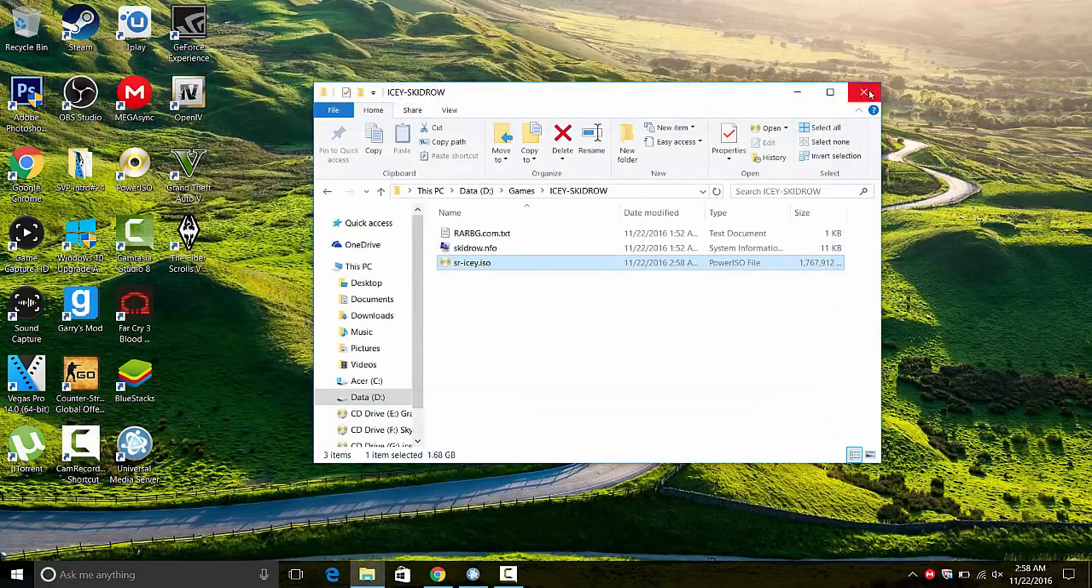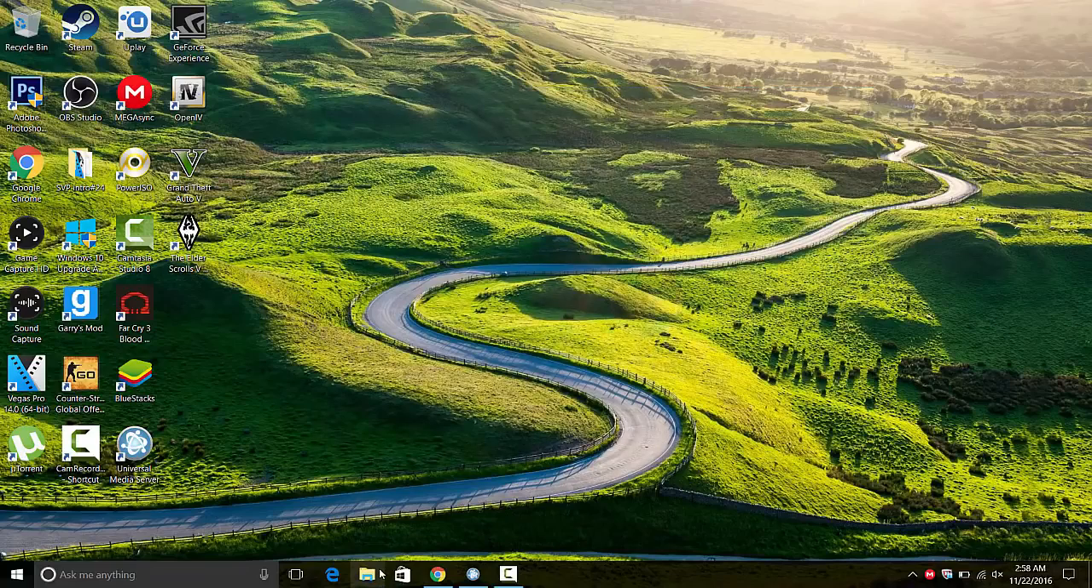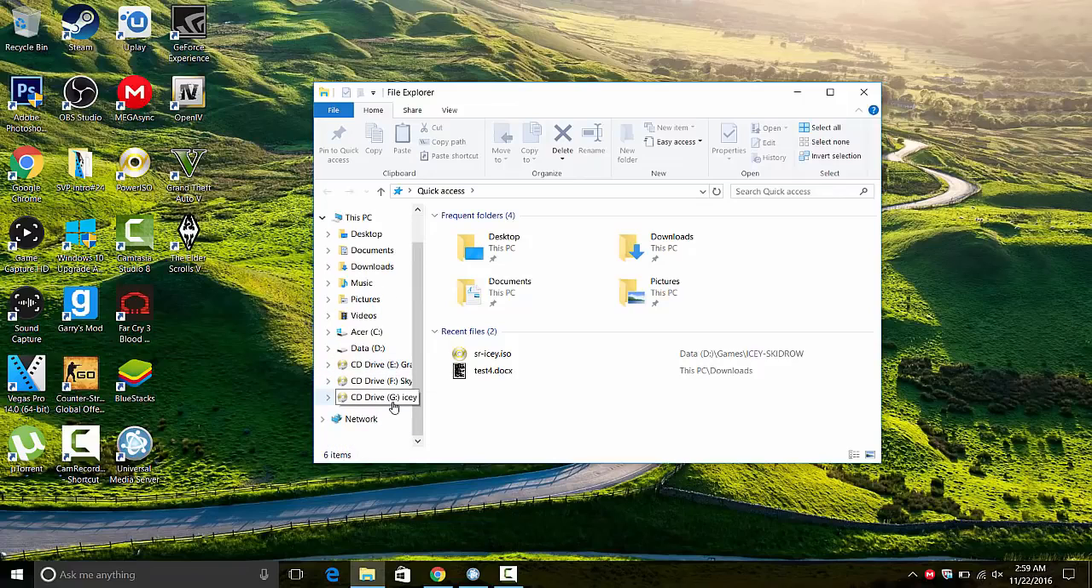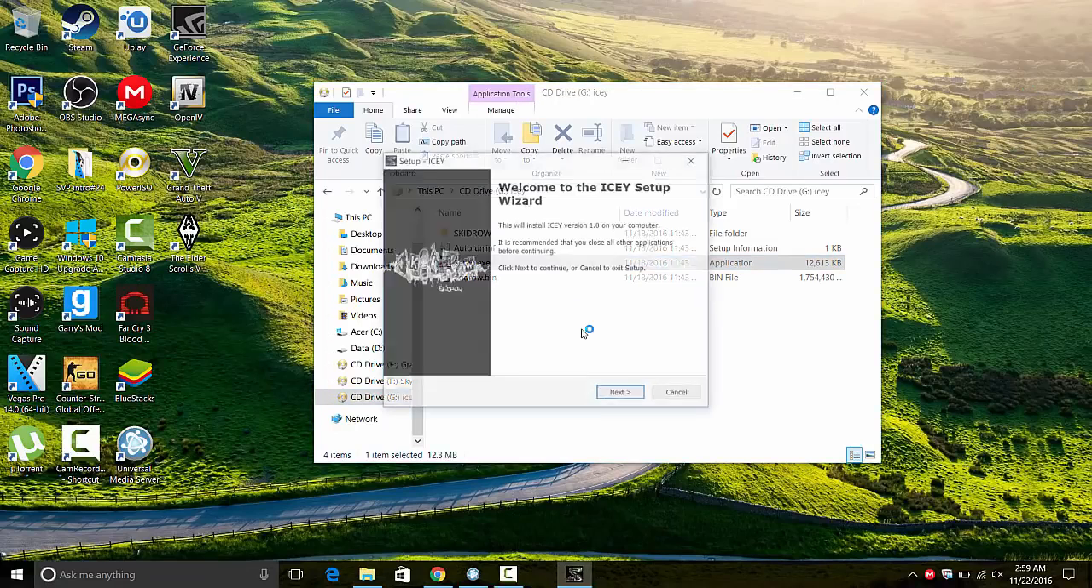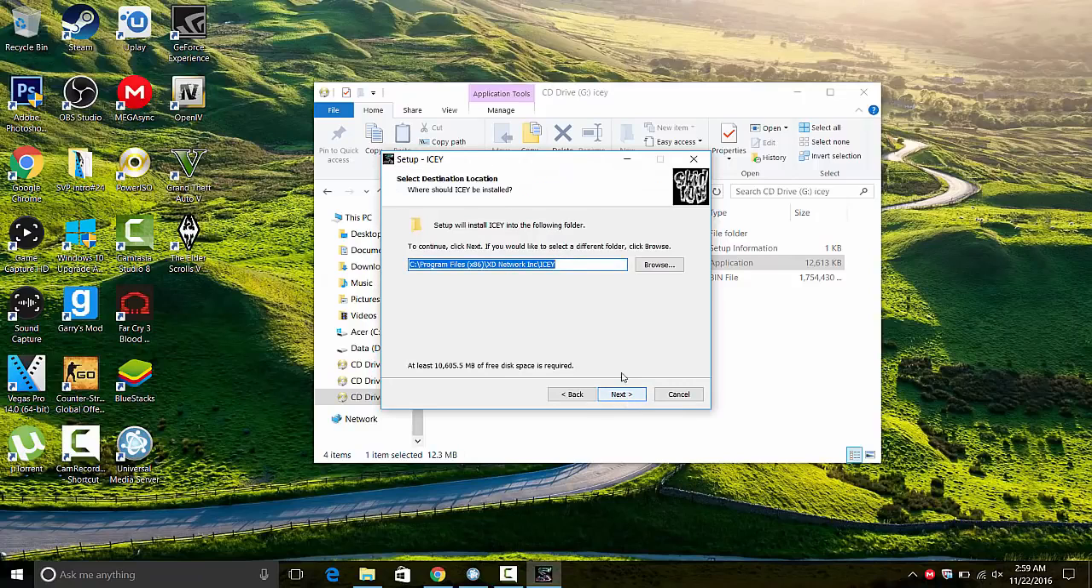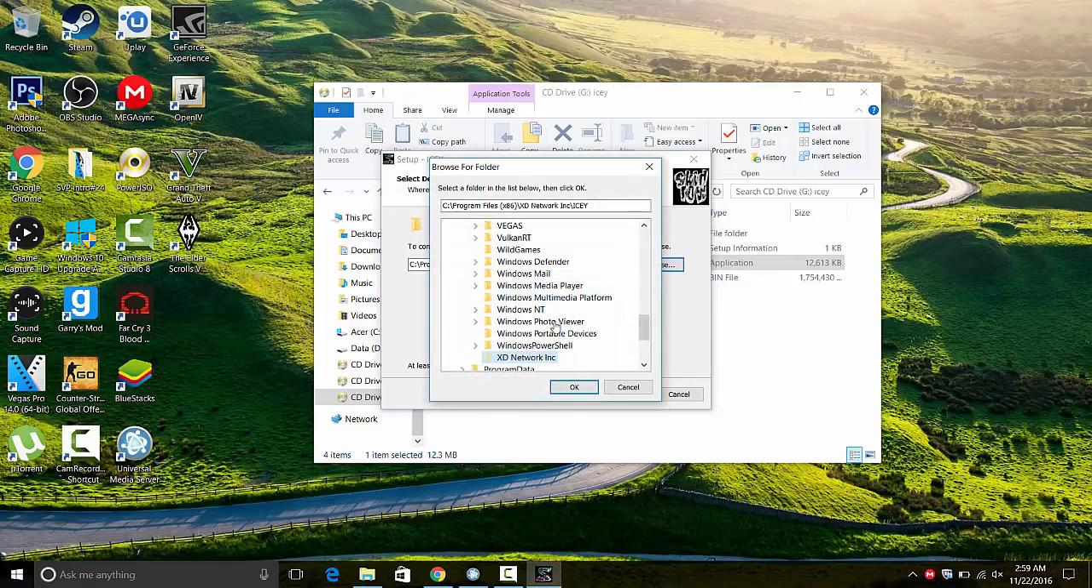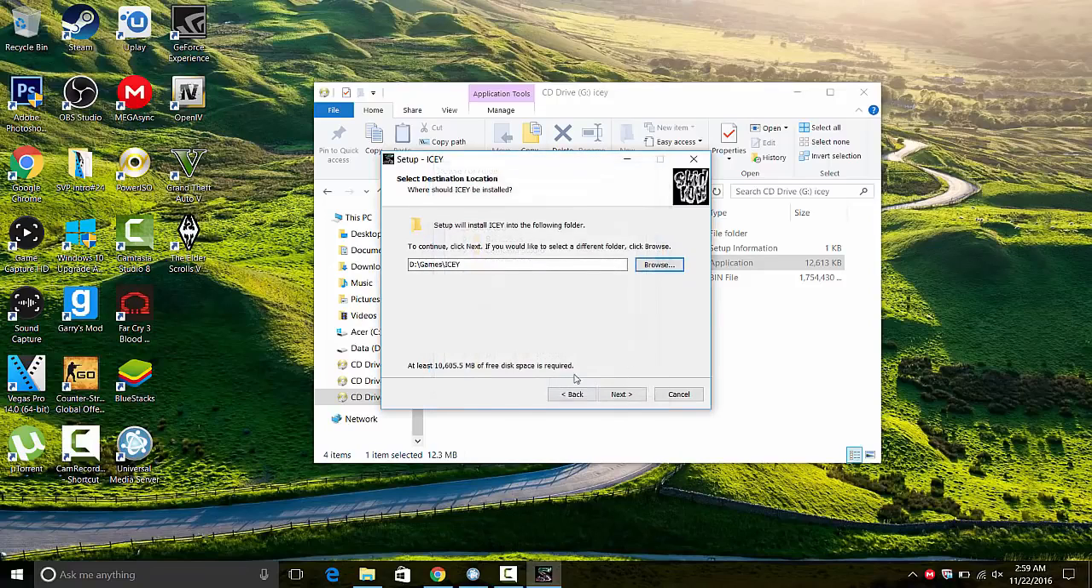We just X out of that, close out of that, and then go down to your File Explorer again. And then we're going to open up the G drive now. What we just want to do is run the setup of this. Press yes, and then press next. Locate where you want to download your game. So for me, that's going to be my D drive in my games folder. Put that right there. And then yes.